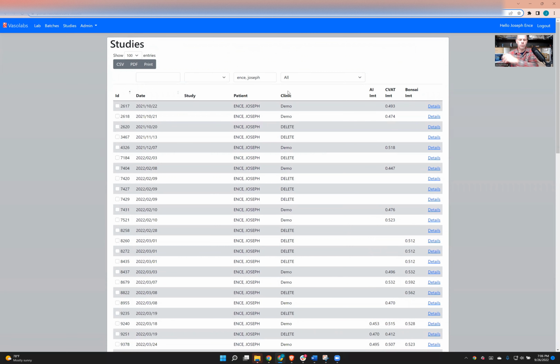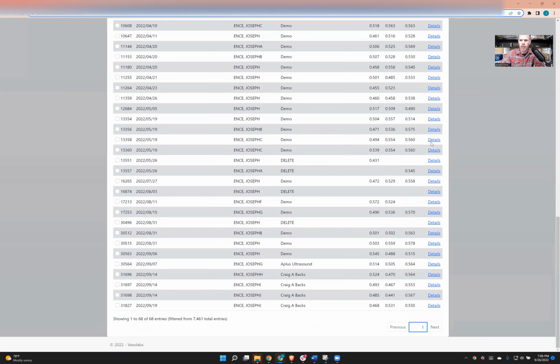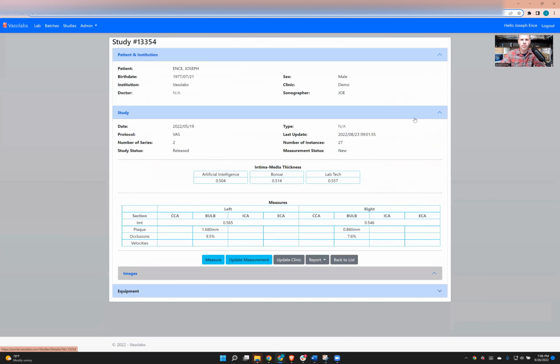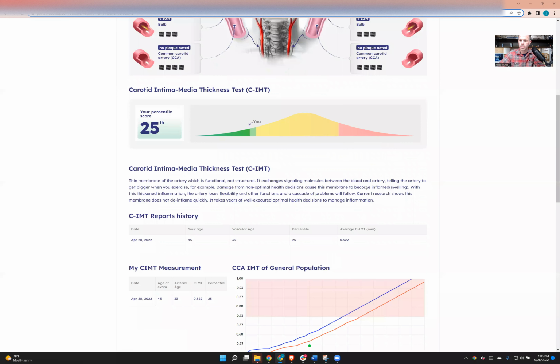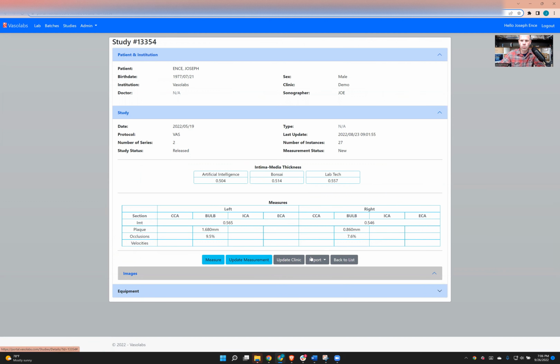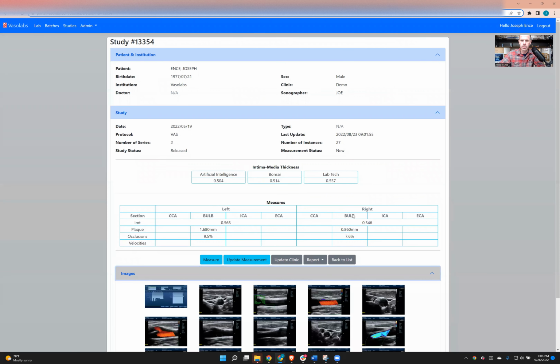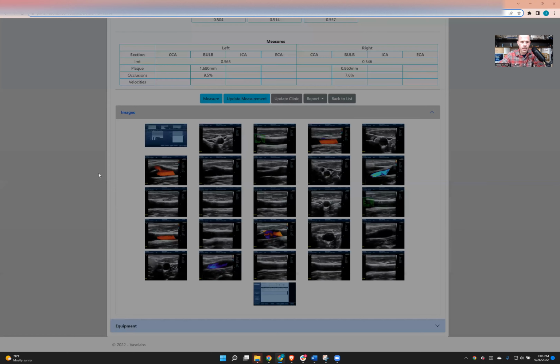One is on the ultrasound machine itself. And let's take a look so I can show you. Well, right here. We'll get to that. So let's look at the images. On the ultrasound machine, you're going to see images like this.